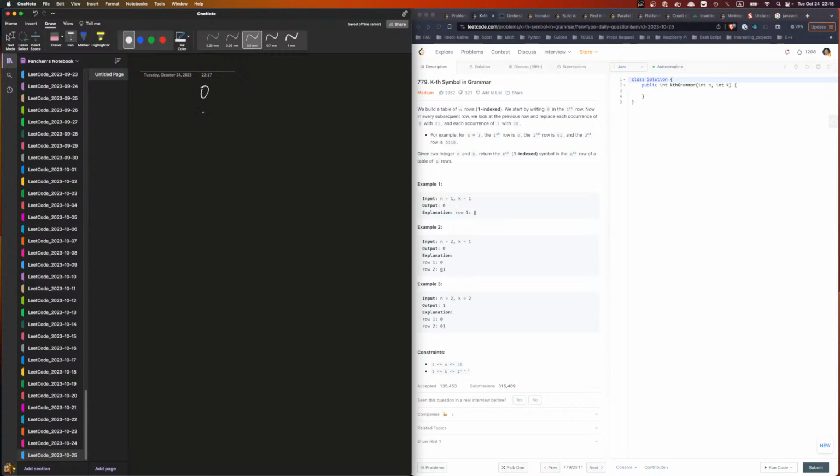So first is 0. Second, I say each occurrence of 0 will be replaced by 0, 1. Each 1 will be 1, 0. Given two integers, n and k, return the kth symbol in the nth row of a table of n rows. So the next one, 0 will be this, 1 will be 1, 0, 0 and 1 will be 1, 0, 0 will be 0, 1.